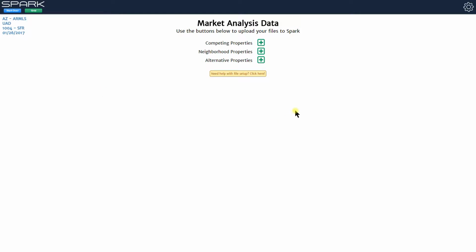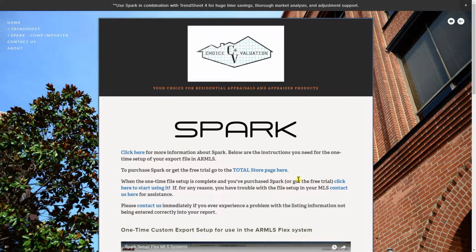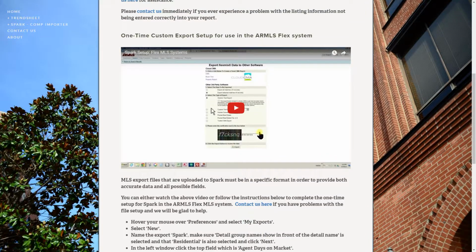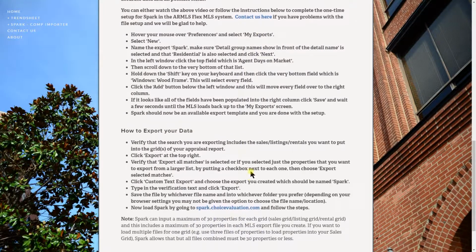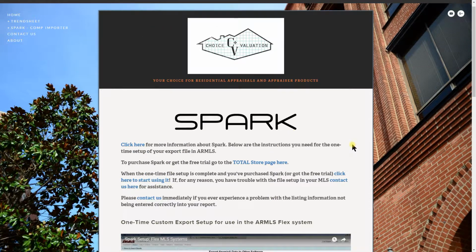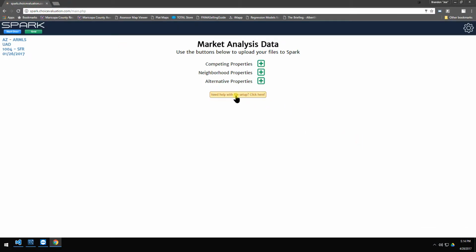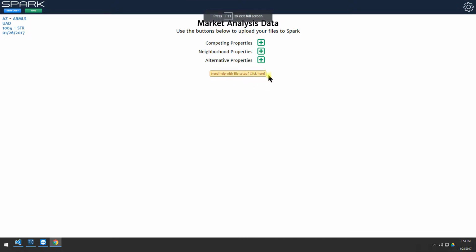If you need any help at all with loading the data into Spark, meaning that you can't even get your file from your MLS correctly, you're getting an error message or whatever, click this yellow button. It will take you straight to a page with specific instructions for your MLS. I'm in the Arizona MLS, so it took me straight to my page. Complete instructions, there's a video showing you how to do it. There's also step-by-step instructions. Yours will look very different than this if you're not in my same MLS, but all you need to do, again, is click this yellow need help with file setup, and it will take you to the instructions for your specific MLS.